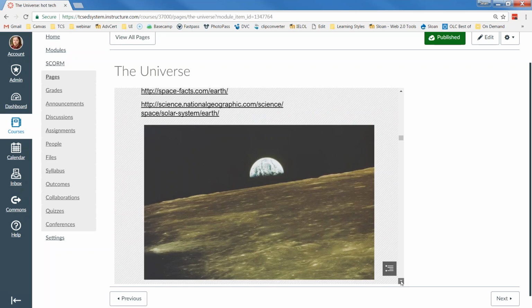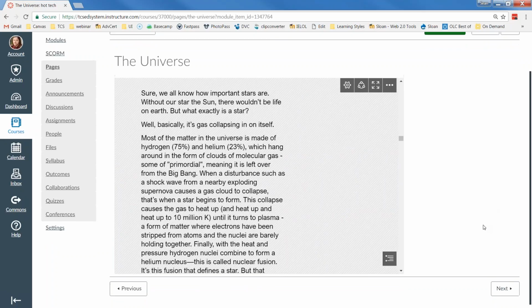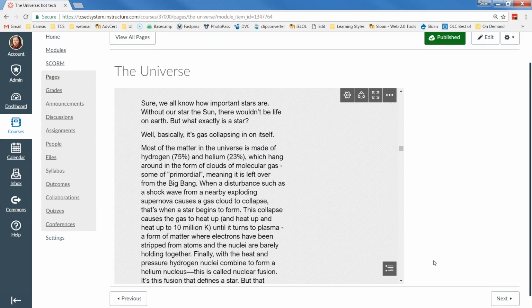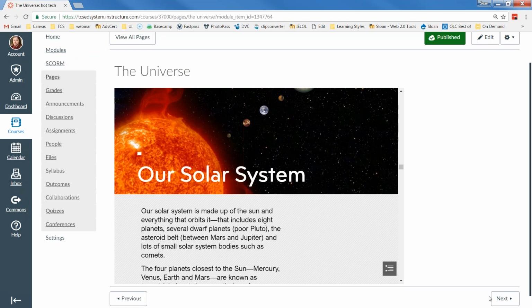But here's the scrolling, so various information. And this is embedded content again, so I can have additional content on my Canvas page in addition to this Sway. This doesn't have to be the entire presentation.